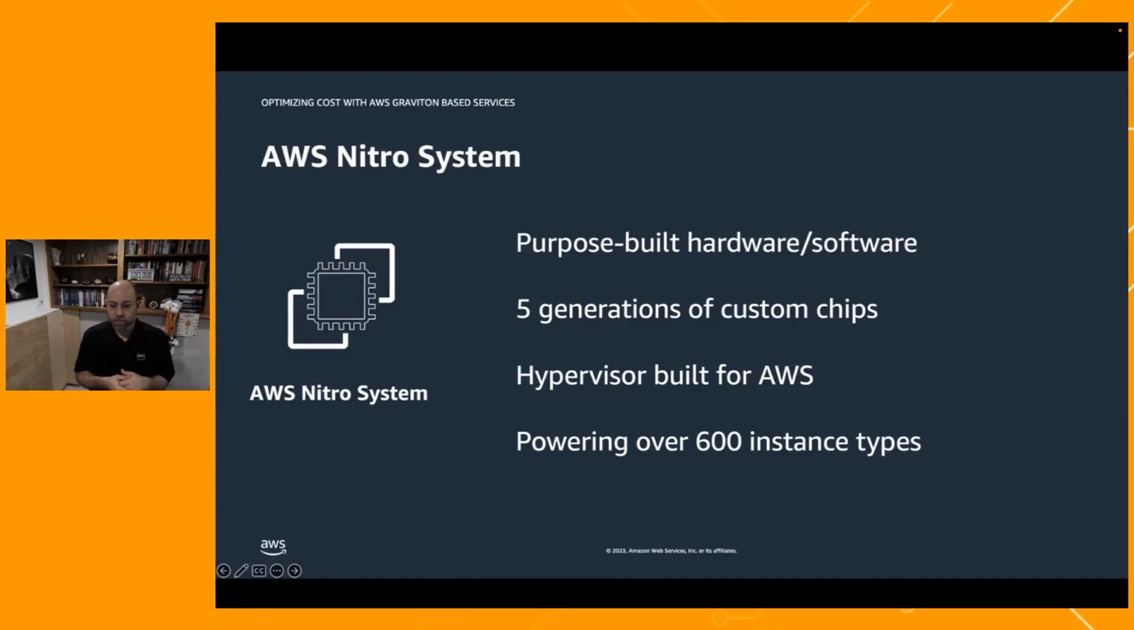We also built a hypervisor. We rebuilt the hypervisor from scratch to really remove a bunch of that functionality. And effectively, since 2017, if you're launching an EC2 instance that was launched after that, you're already using Nitro. It's something you already have in place today.